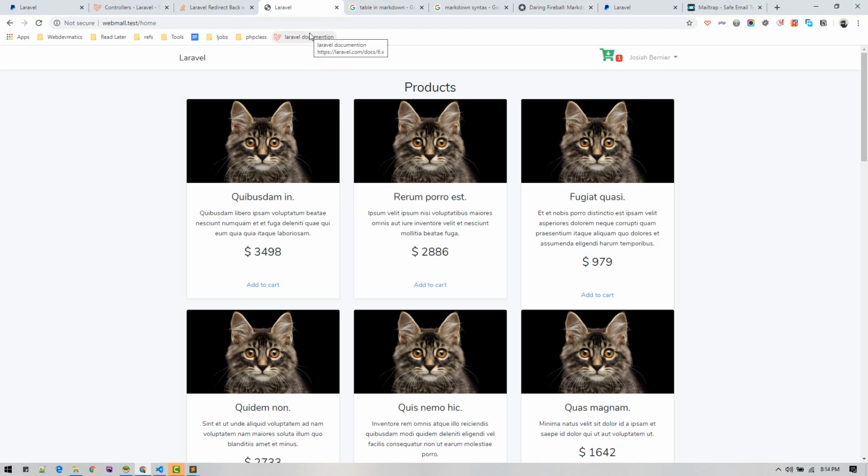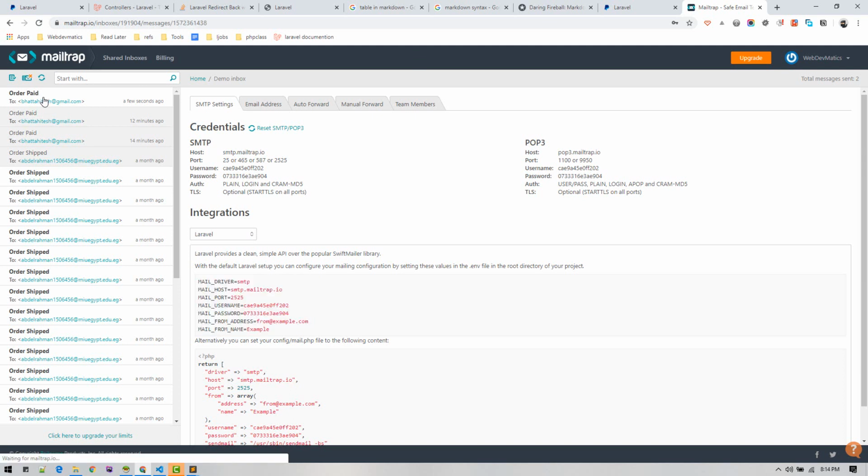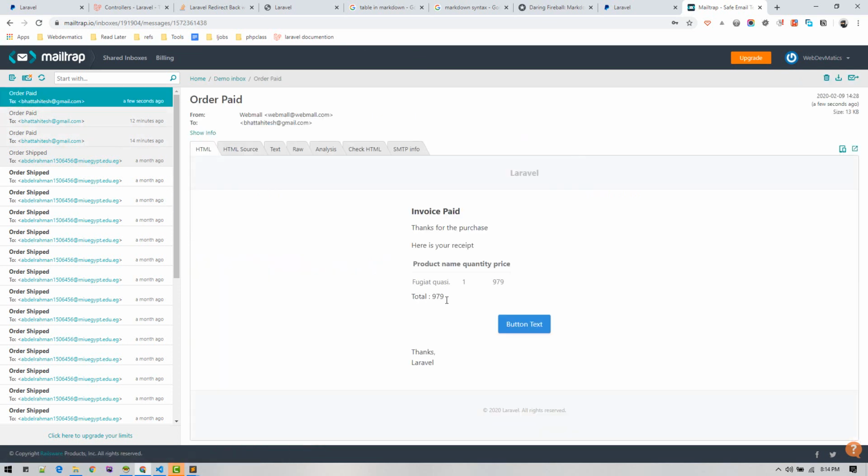So it takes us to the home, and we should get the email order paid. So here we go. So we had ordered this one, quantity with this price. So invoice paid, thanks for the purchase, here is your receipt. Yeah, so we can configure this template later on.